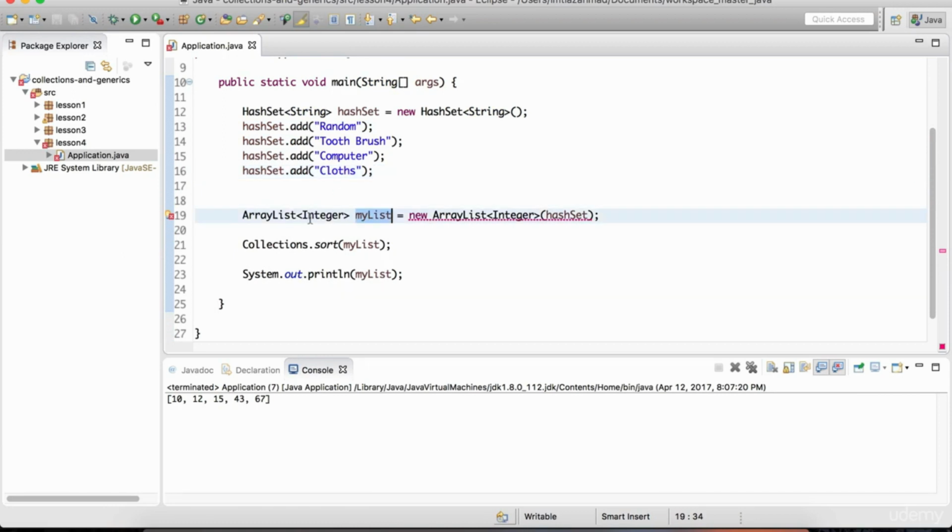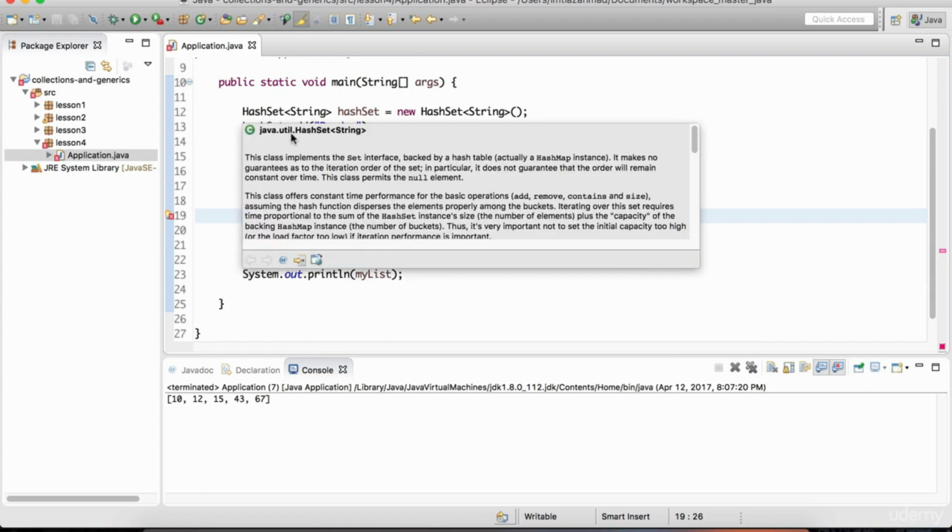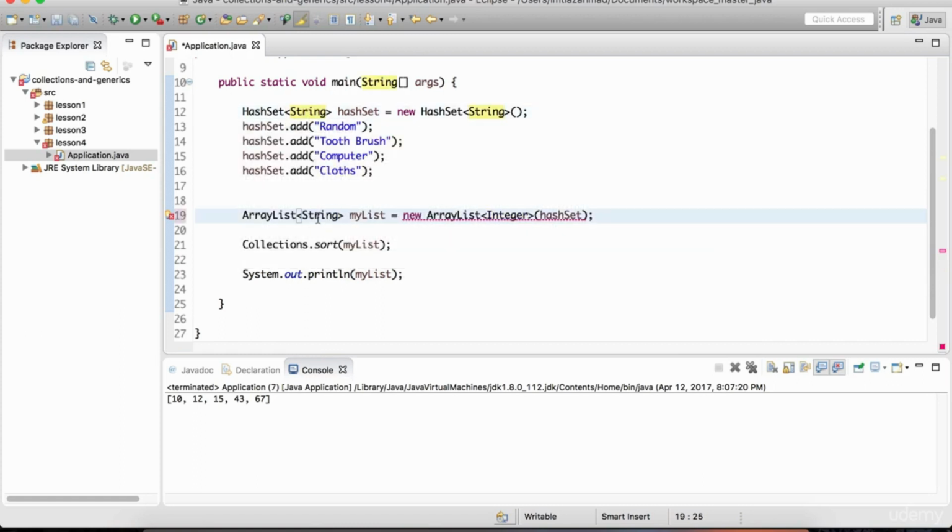So the list data type better be the same as the hash set data type. Over here we have strings, so we have to specify this new list to also be able to contain strings. And now we can convert this hash set into a list. And now if I sort this list, let's hit play, and notice that it's sorting it alphabetically.